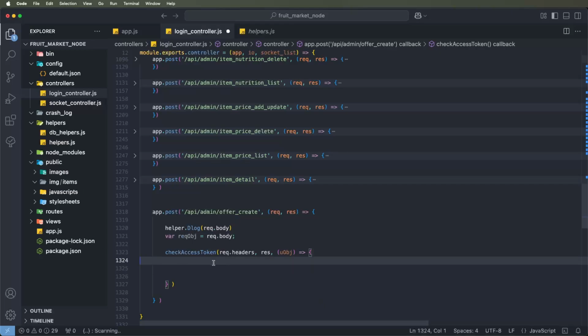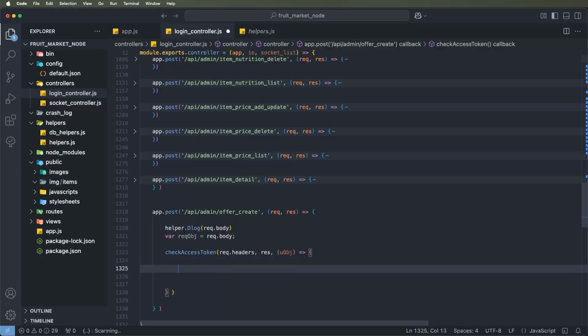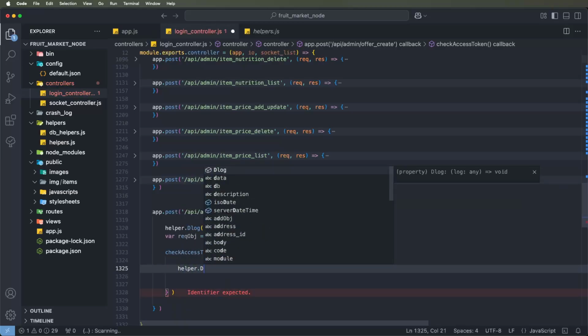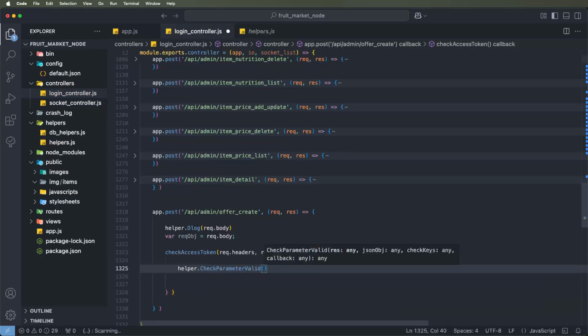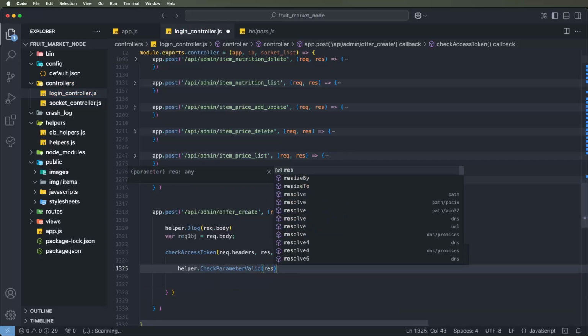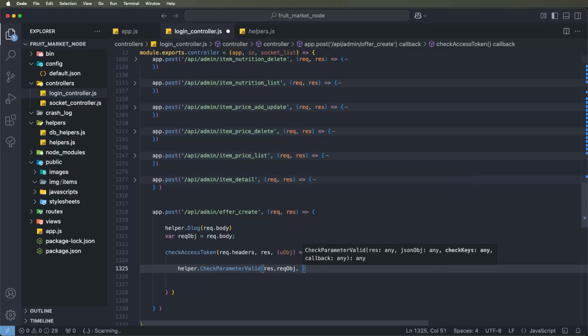Now some parameters are required, so we need to call the helper to check that the parameters are valid, passing the response object and the request object, and then passing the required keys. First of all, the offer name key and offer description. Then the type: for which type we create this offer, the category base or the item base. We give it like this in the type.